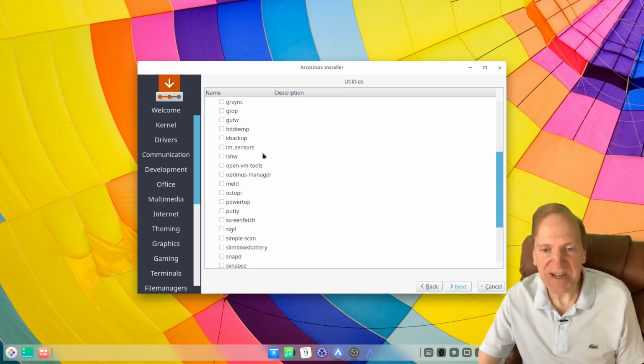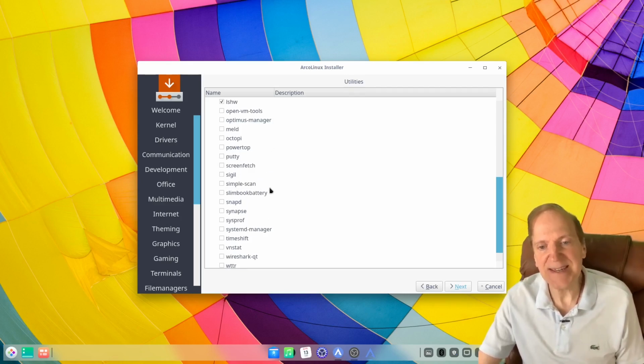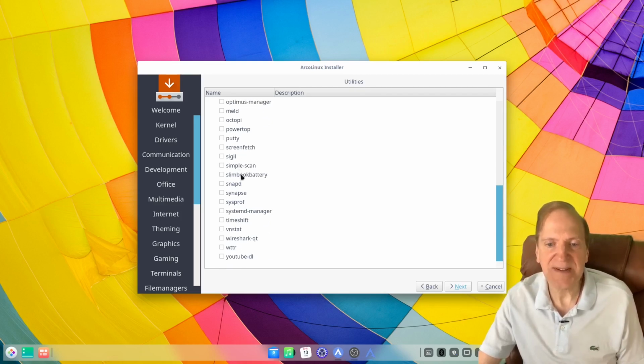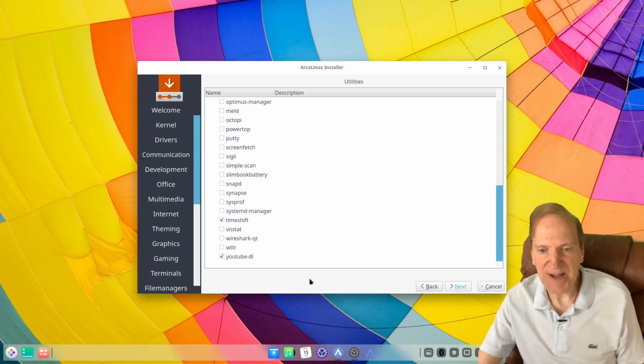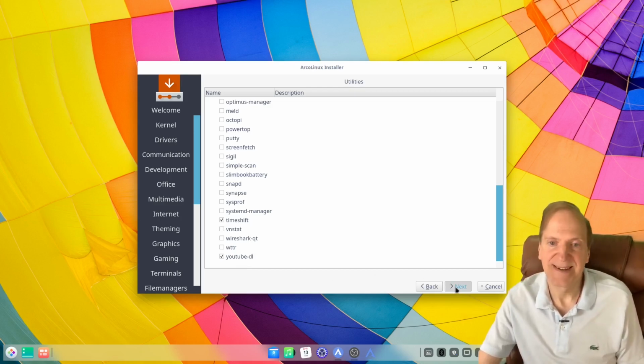Okay, backup. You can never have too many backups. LSHW is quite handy. But a lot of these, they already have equivalents in Deepin versions, like the screen fetch and stuff like that. Timeshift, that's always a winner. And youtube-dl, yep, why not?